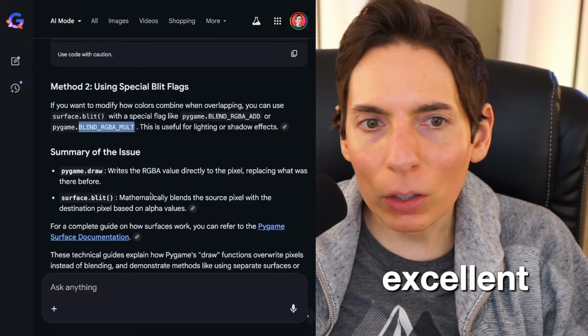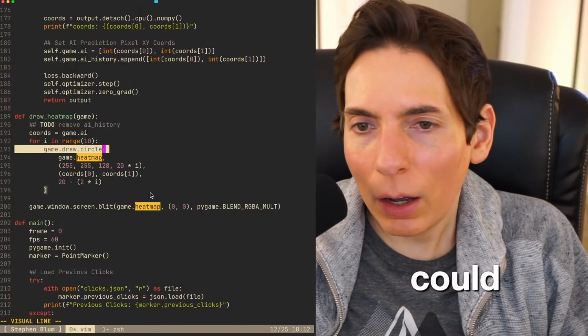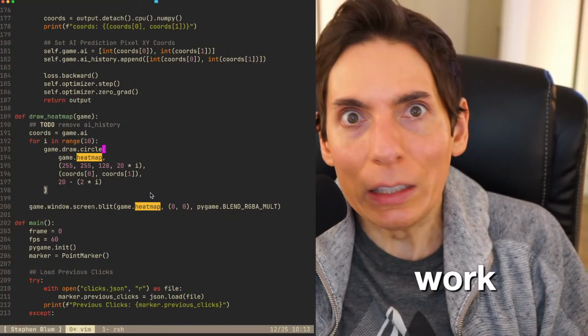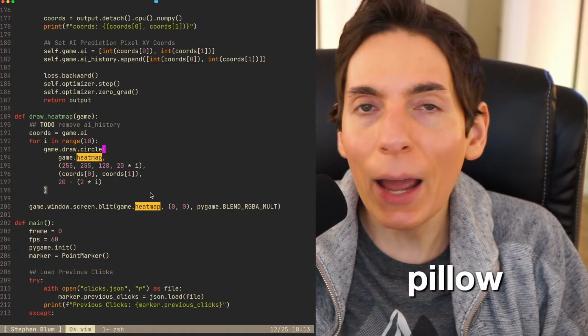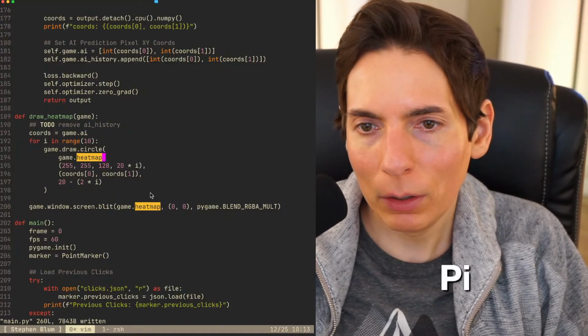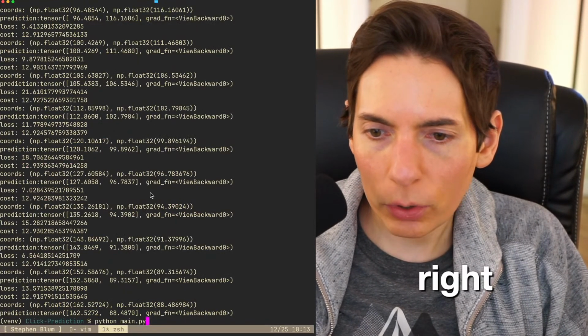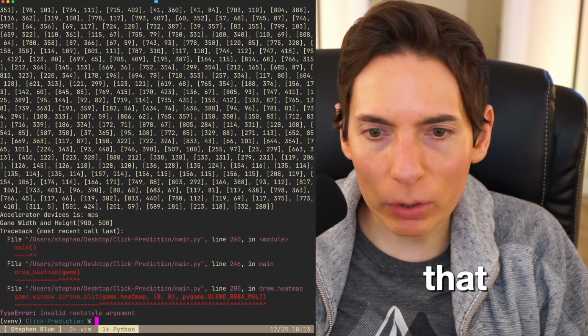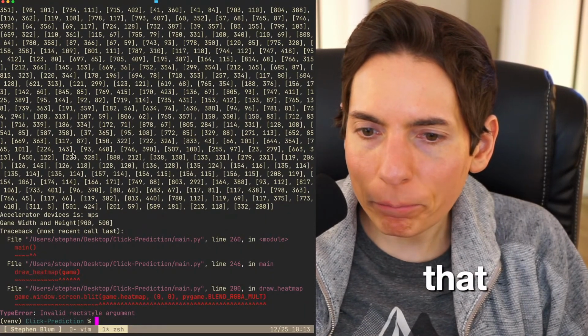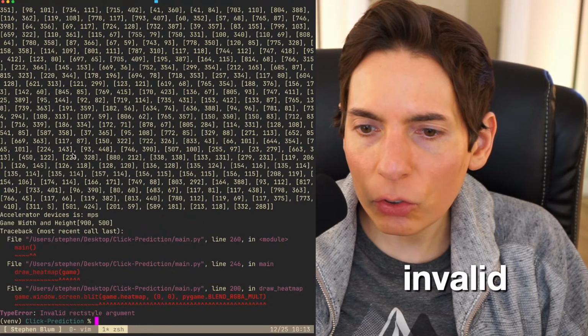Excellent. Pillow library? Wait, I mean, we could. The Pillow library would absolutely work by default. But we're using Pygame. All right, so let's try this, if that can even do anything. It doesn't like that. Invalid rect style argument. Okay.